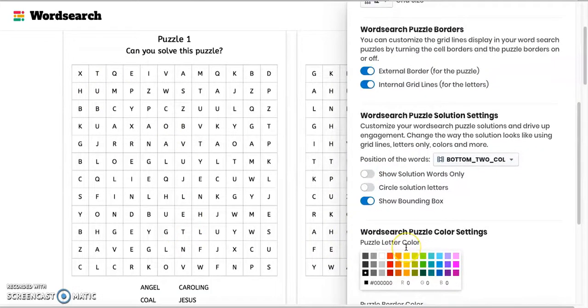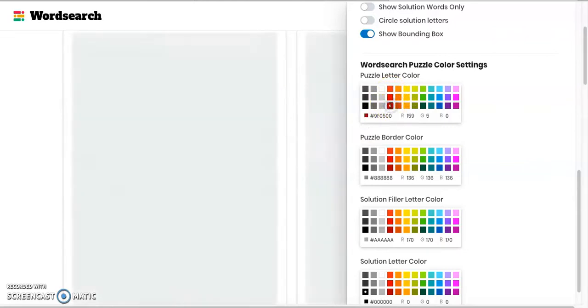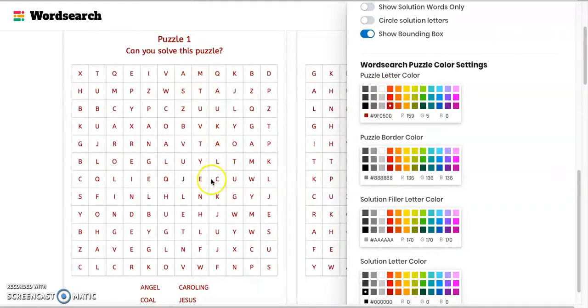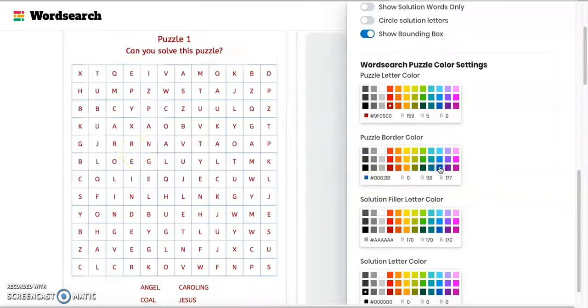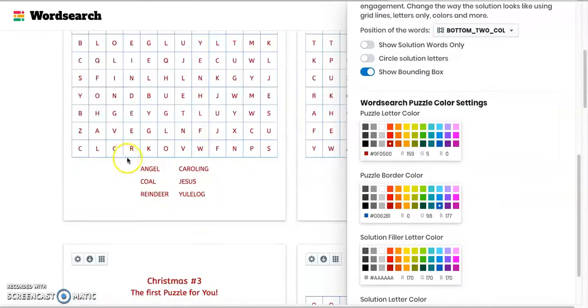Not only that, we can also change the color of these puzzles. So for example, let's say we want to go for a font color like brown, right? This is what we can do. Let's say the border, we want it to be blue, right? You can go for blue border, right? So all these options are there that we can play around with.